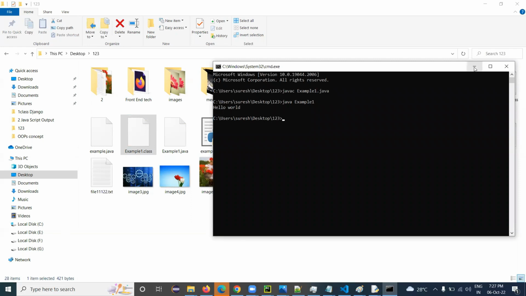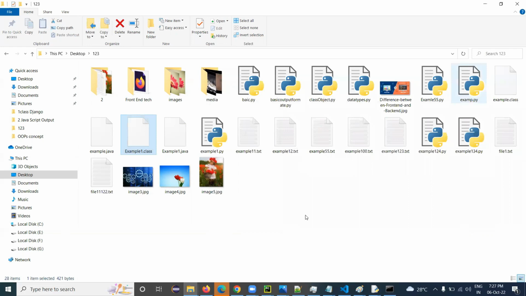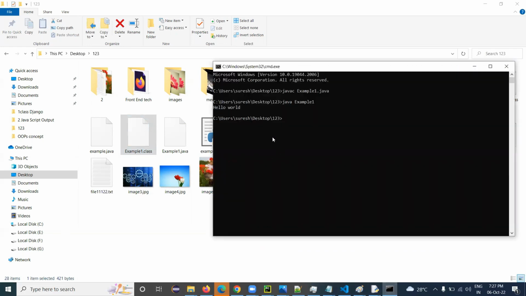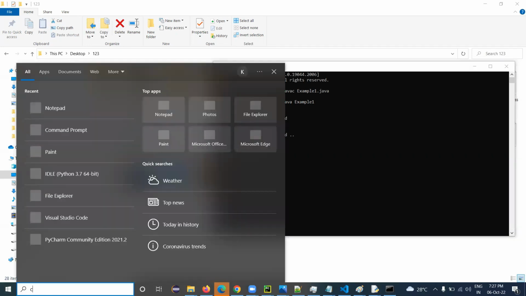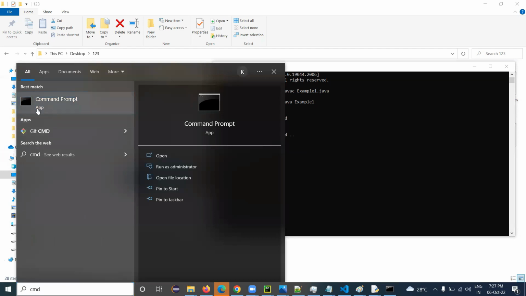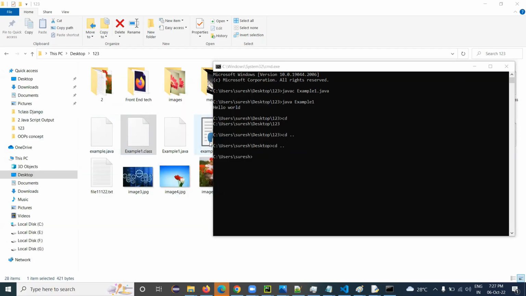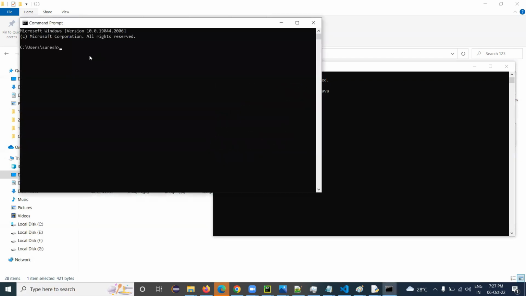I have one question. If I directly open the command prompt, then we have to give the path where the file is. At that time, what do we need to do? We need to use some commands. You can type CMD in the folder path and it will automatically open the command prompt. If you want to enter a particular location, you just use the command prompt.